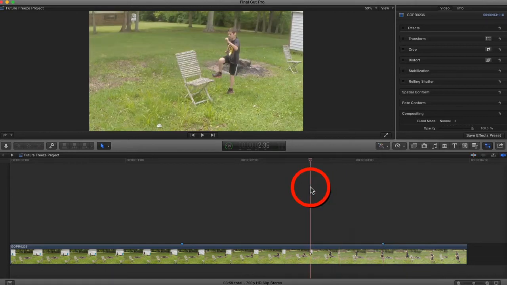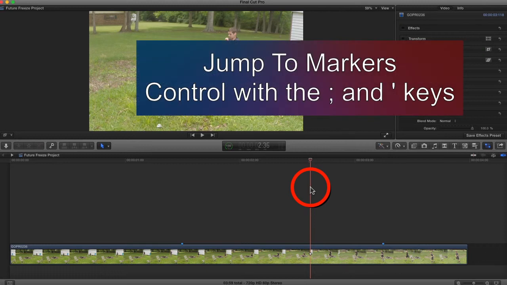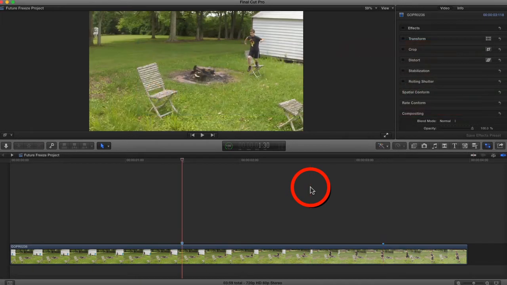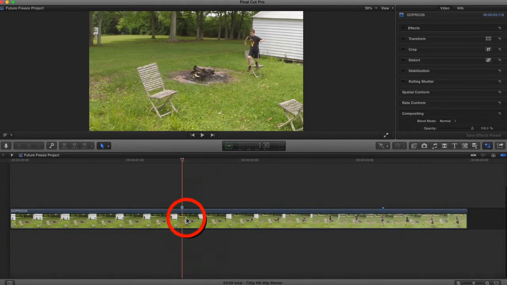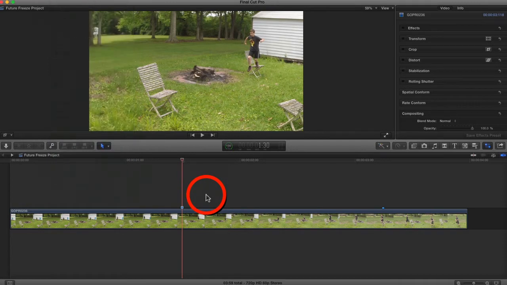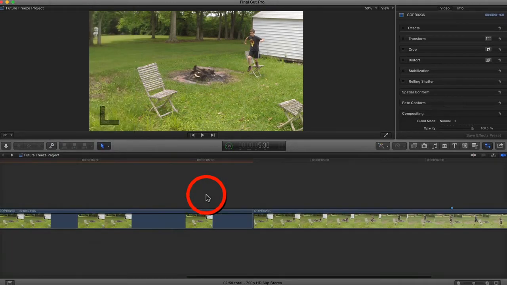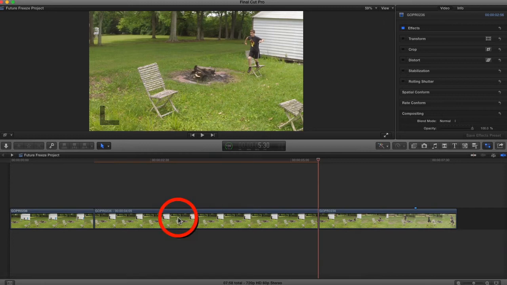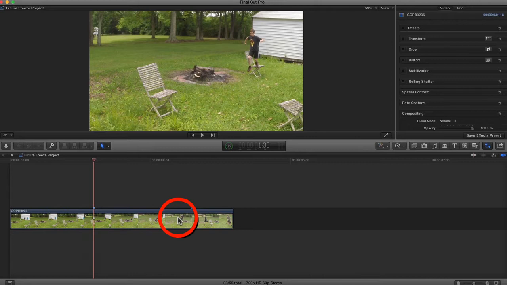Turn off my skimmer. Okay, I'm going to use Control with the semicolon and apostrophe keys to get between my markers. I'll come to the first marker, and there's a problem here. If I want to make a still directly from the timeline, in the Edit menu there is Add Freeze Frame. It is Option F. So if I do an Option F, oh, look what it does. It gives me a freeze frame, but it splits it. It doesn't insert edit with the freeze frame. That's not what I want to do.